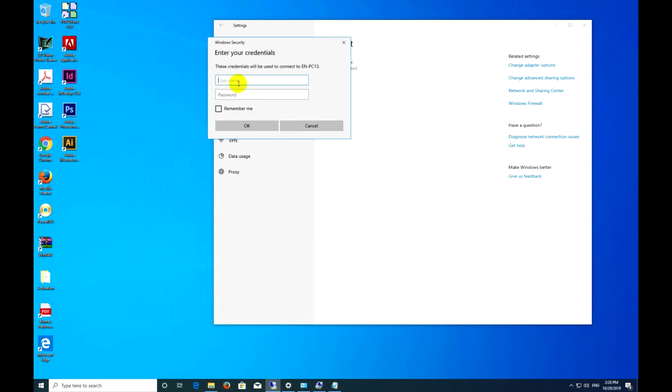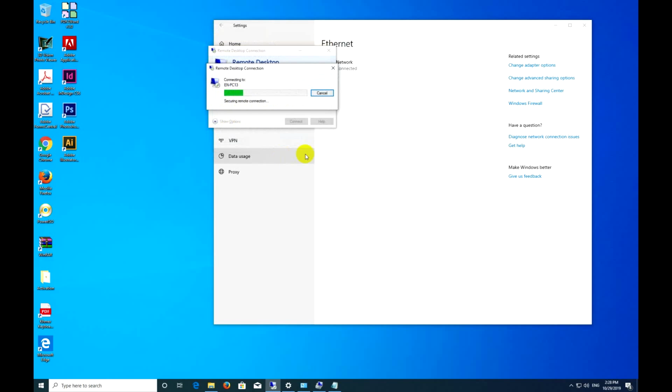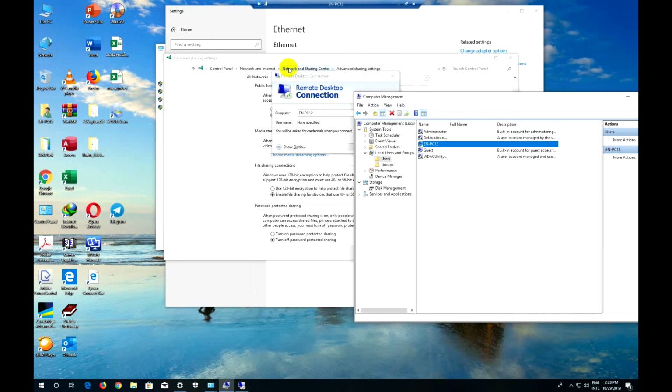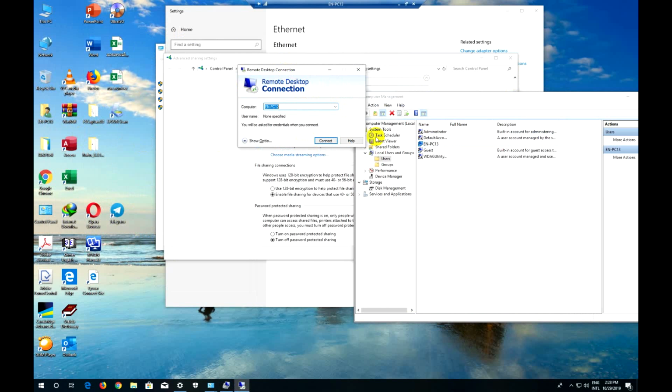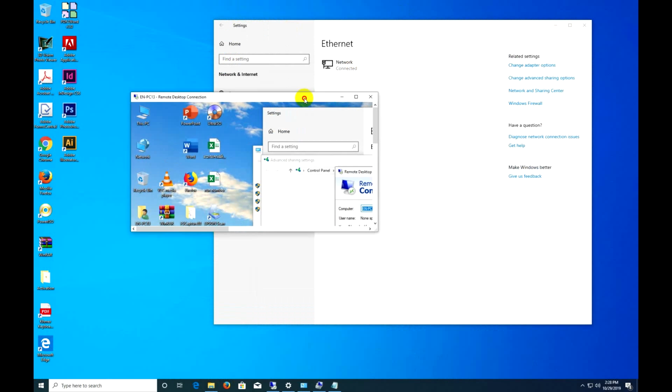Okay, now I have already reset the password, so I try to type the username and password again. Okay, click yes. If you want to do it later, you can click on it, so it will be remembered in your remote desktop. Okay, this is another PC that I remote from this computer. Yes, this is the PC ENG PC 13. Yes, 13. Okay, that's all.